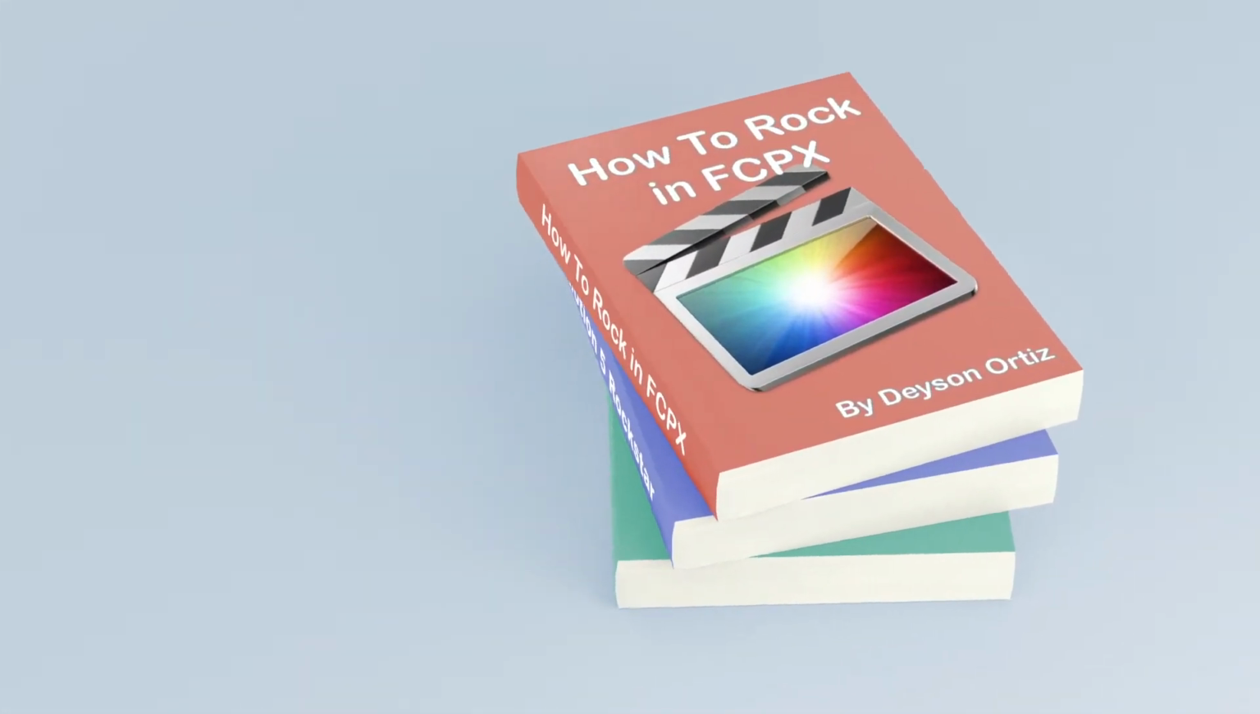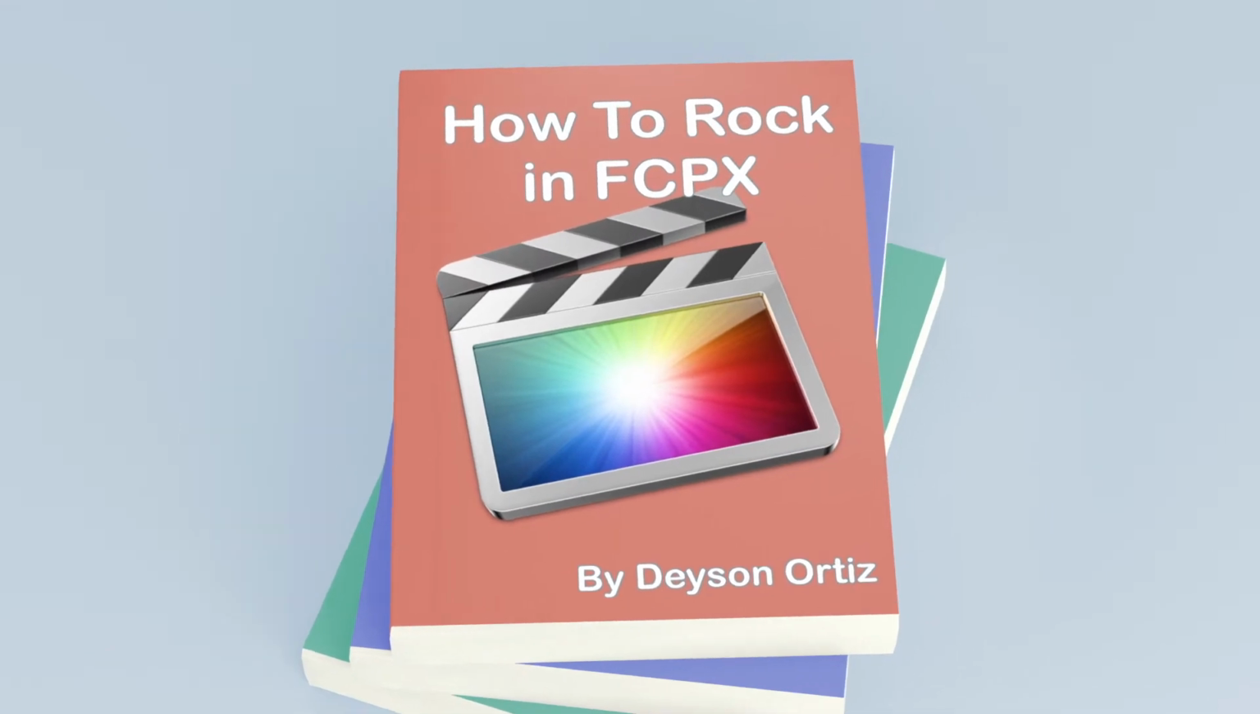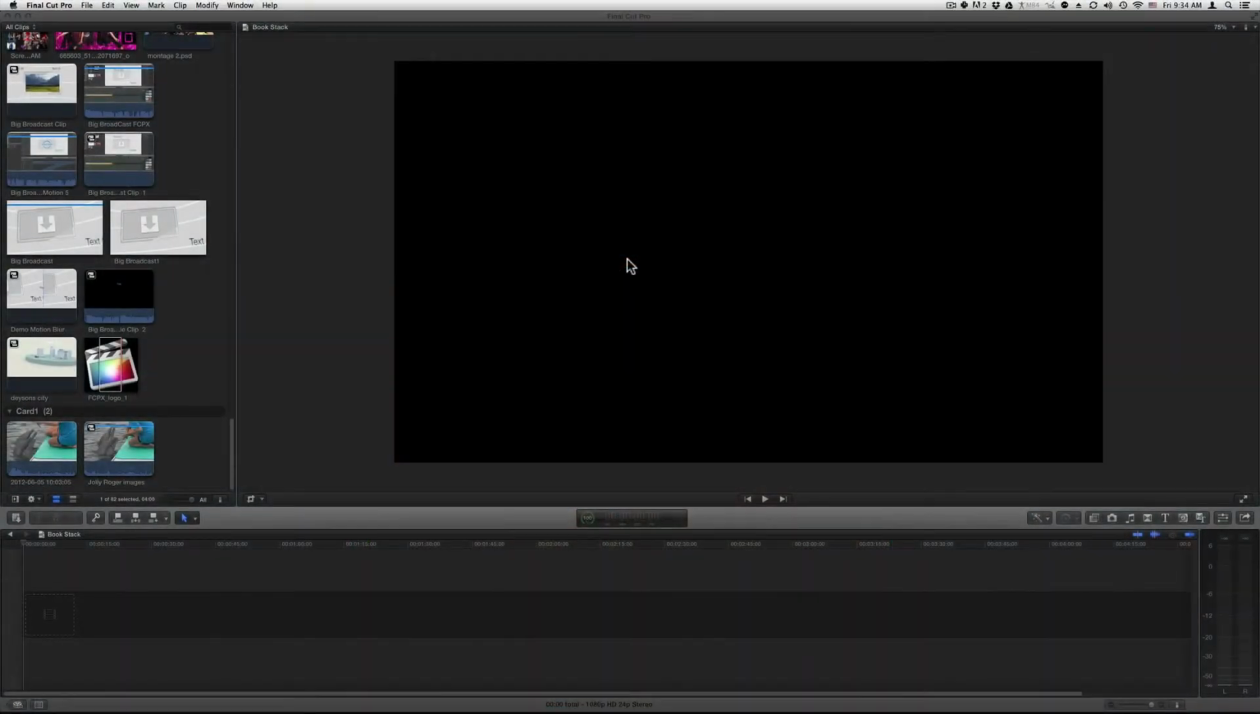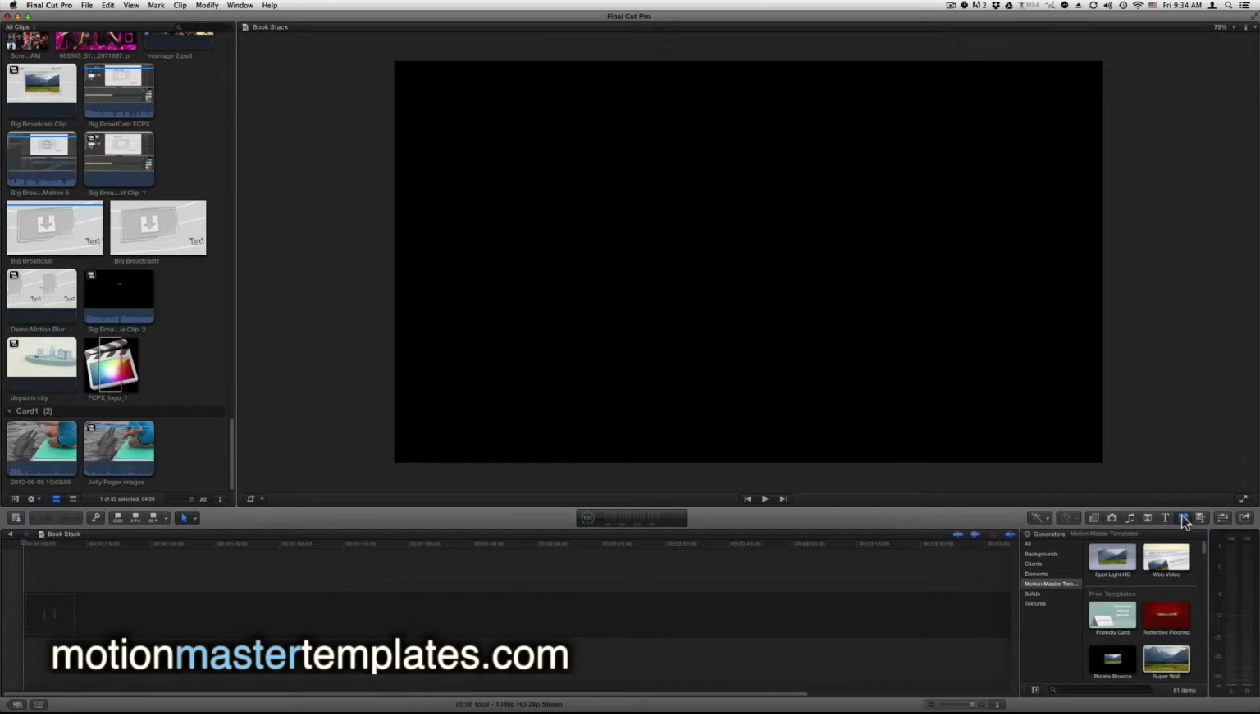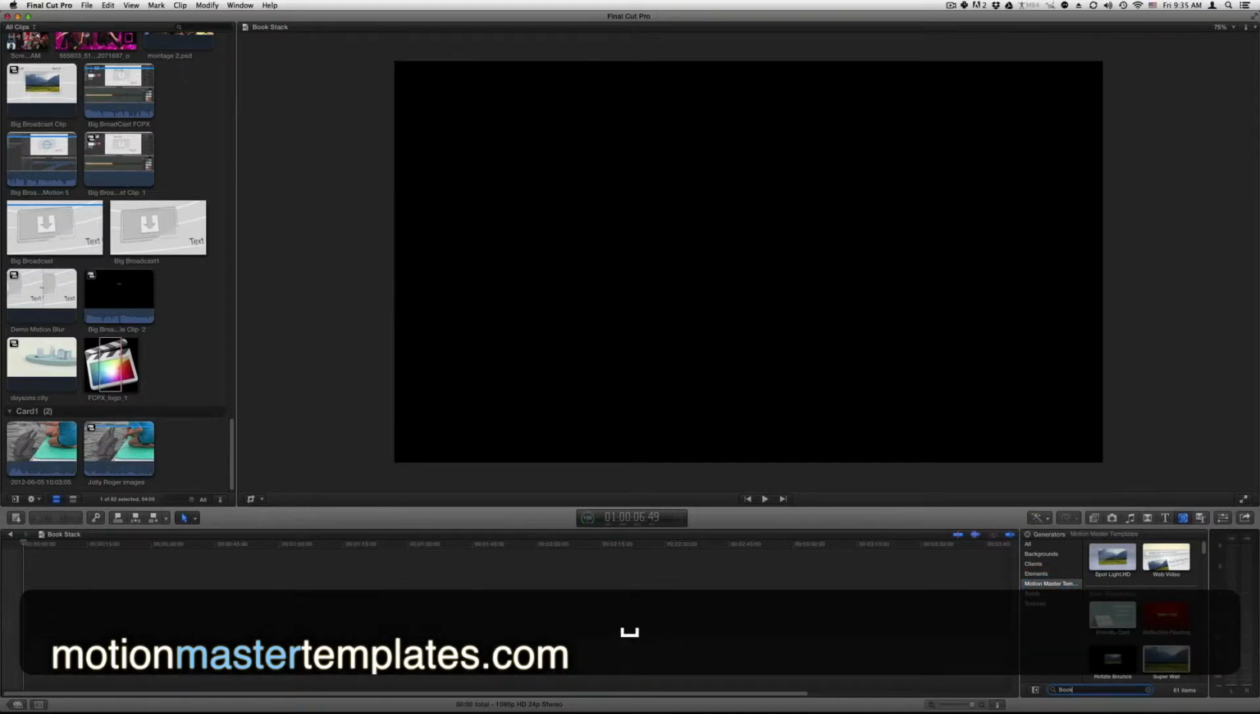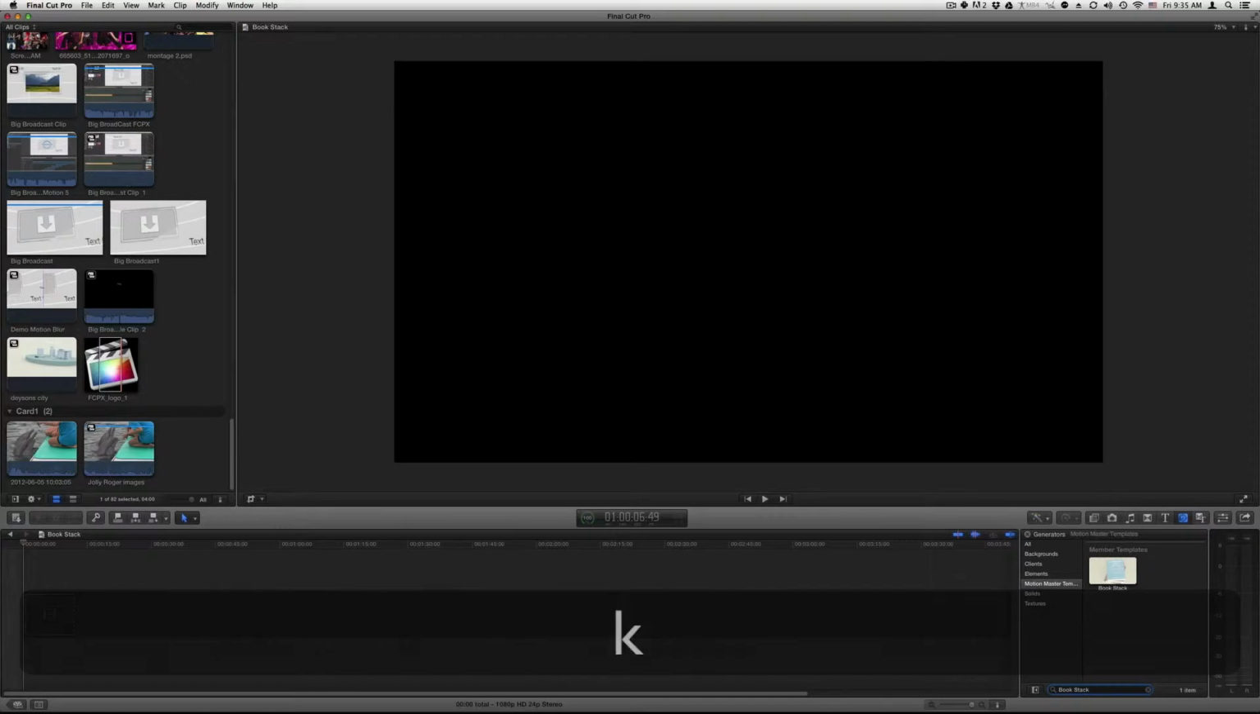Hello, I am now going to show you how to use the book stack template for Final Cut X and Motion 5. First thing you need to do is go to your generators browser and then click on Motion Master Templates and then look for Book Stack and drag it onto your timeline.